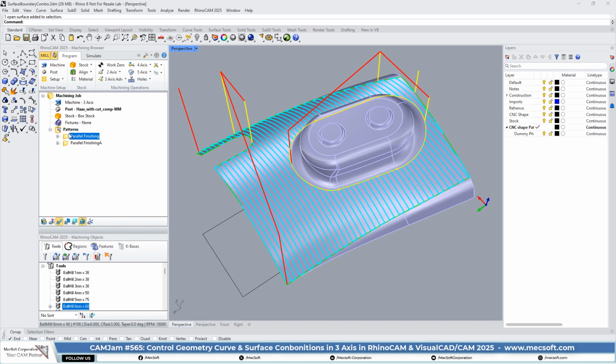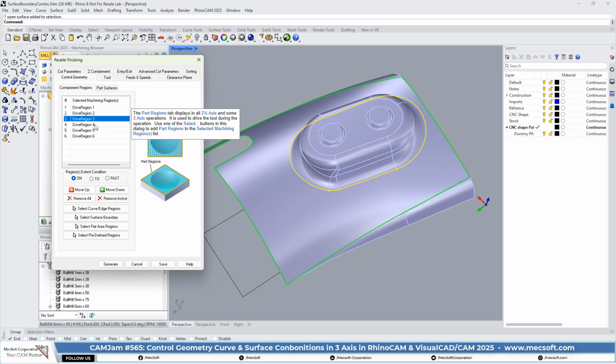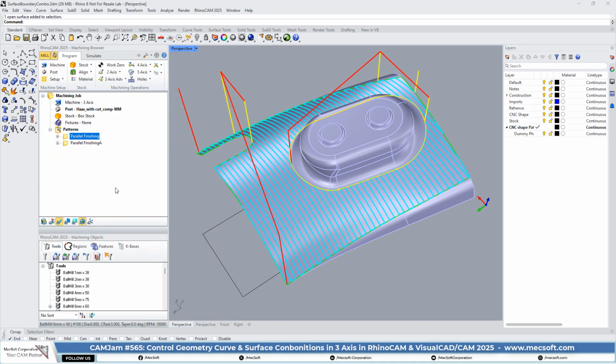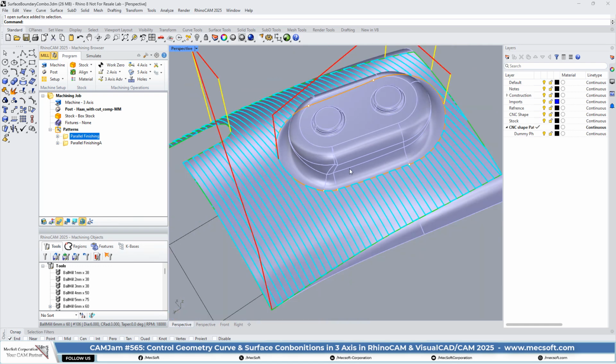In this particular example, we have a part surface selected on the part surfaces tab. These are the green edges here, that's our base surface. And then for containment regions, we're selecting these perimeter curves all the way around the base of this feature. So what happens when you generate that is the inner curves will serve as a void region, so the tool will not violate these inner curves.